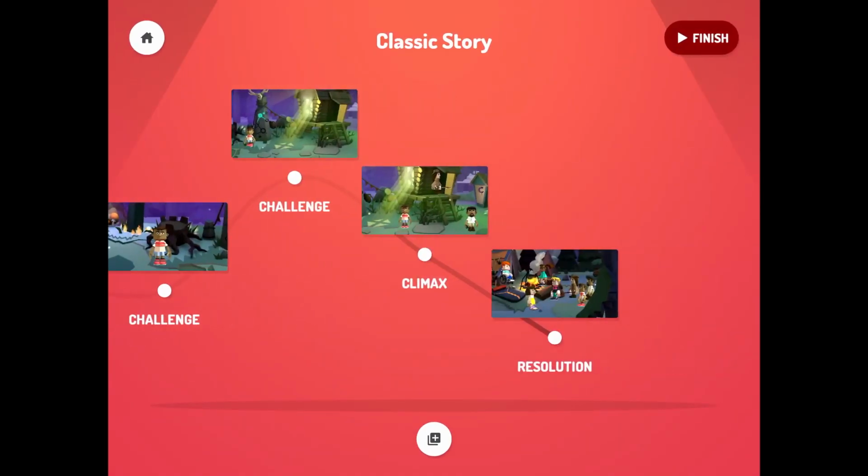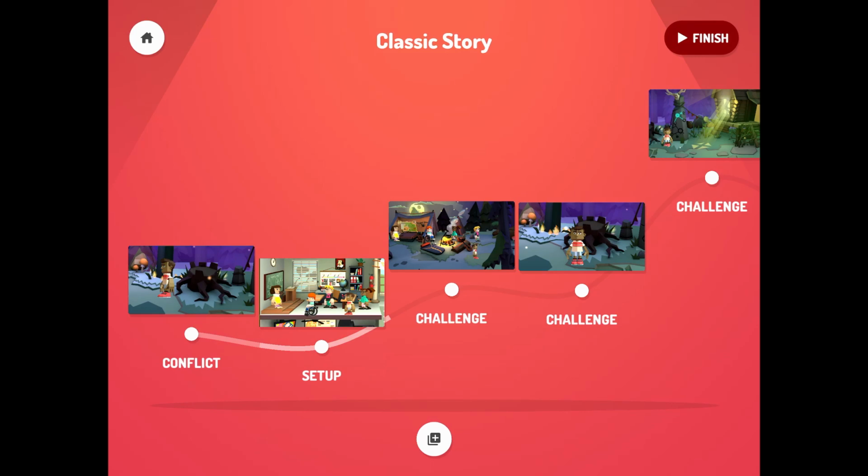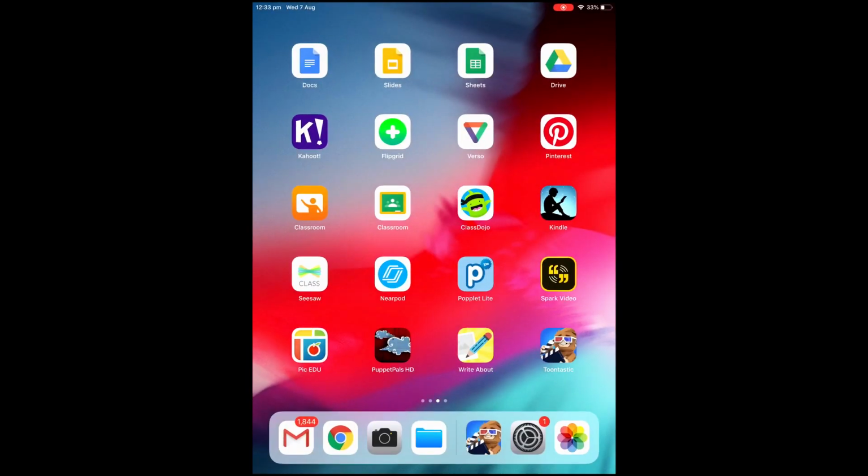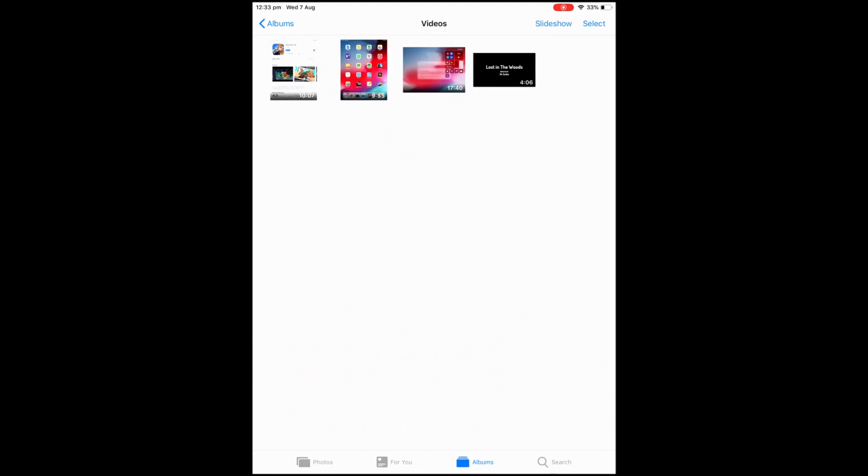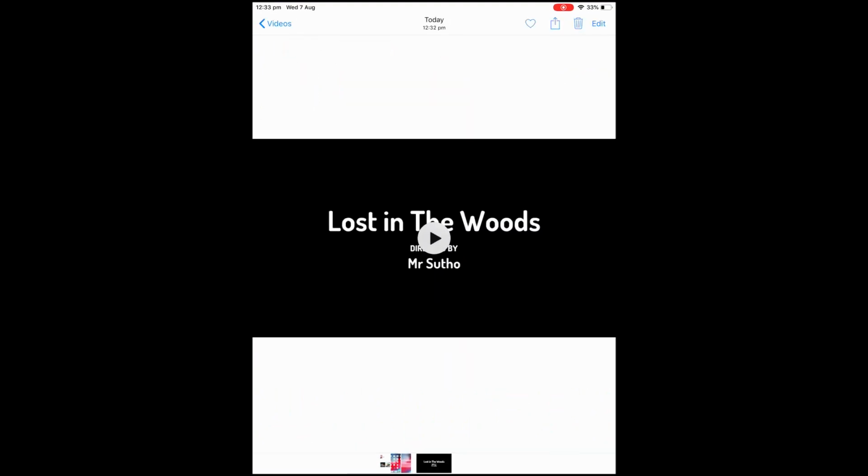Now that we've seen what this app is capable of, I'll now go through the different New South Wales syllabus outcomes that I think Toontastic would be suitable for. This may vary between different states or different countries, but if I missed any, please let me know down in the comments section so that everyone else can see too.